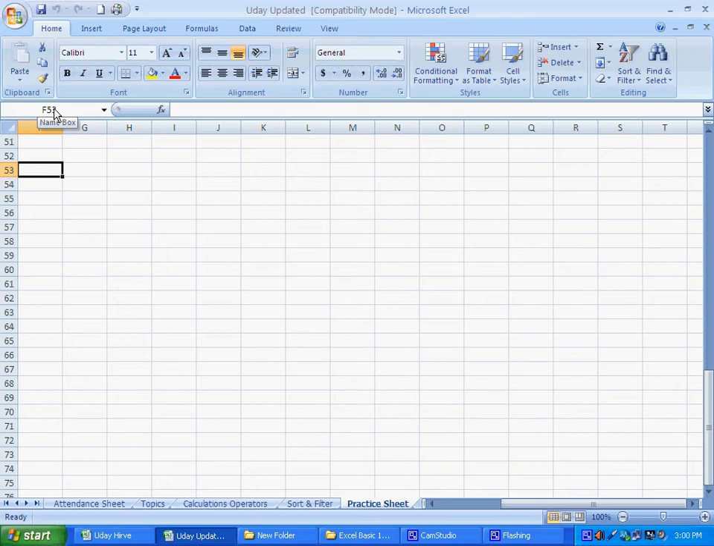Now try the Page Up button. When I press Page Up, it returns to row number 28. Again press Page Up. Now it has returned to the original row number 3. Now press Page Down several times.